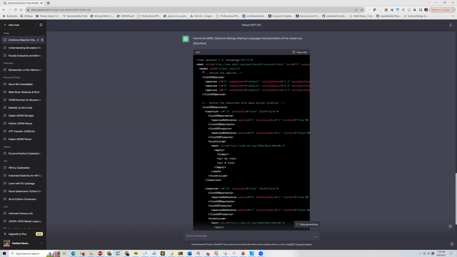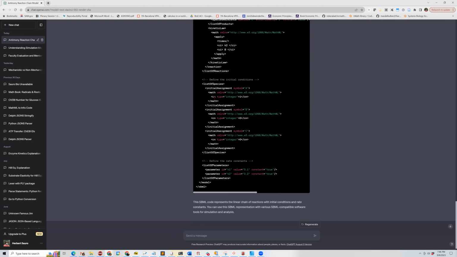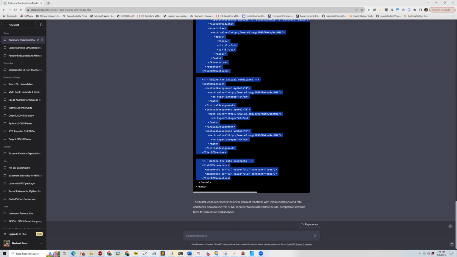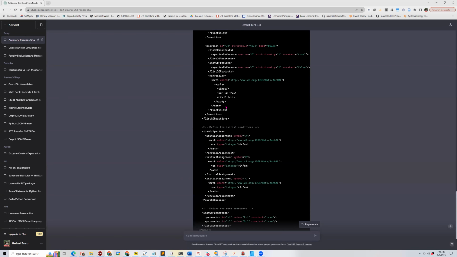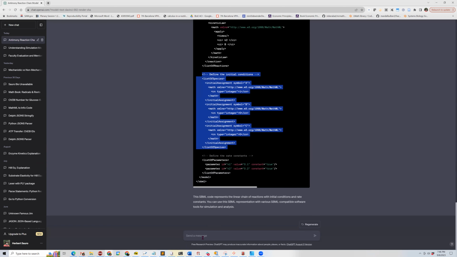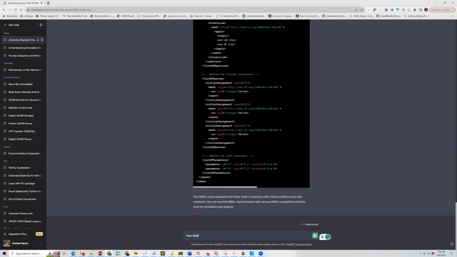Looks reasonable. Oh, it's missed out the compartment though. It's got the species, got the list of reactions. Oh, I see. It's done something wrong. I see what it's up to. Not sure if that's correct actually. It's got the list of parameters. Okay. Yeah, I don't know if that is correct, if I remember right. But if I say your SBML is not correct, you missed out the compartment, that's what it does then.